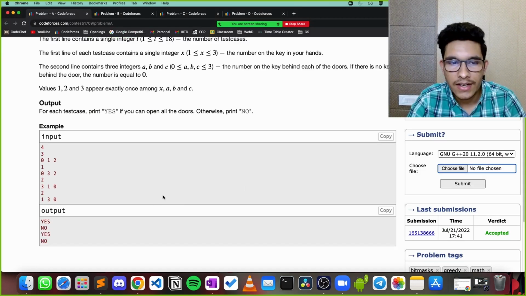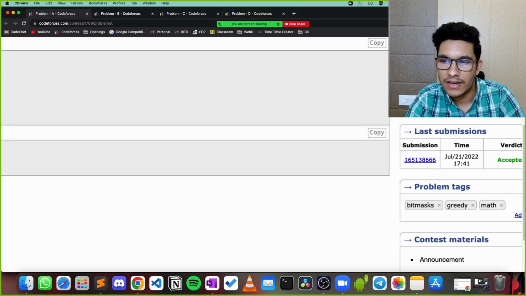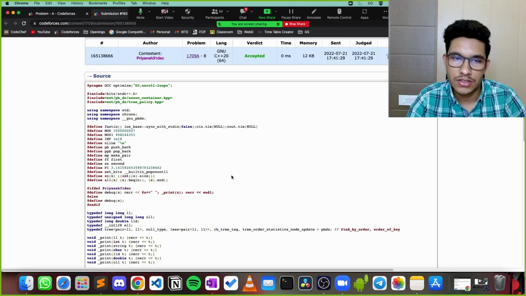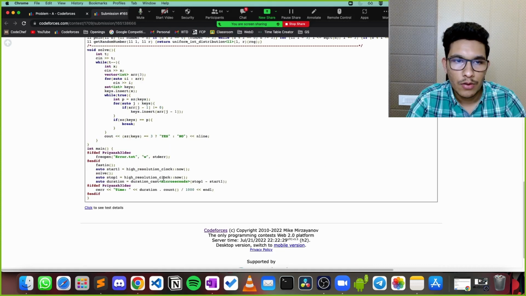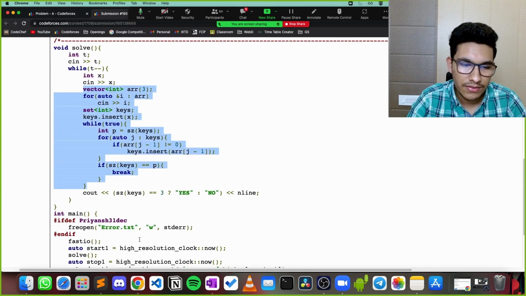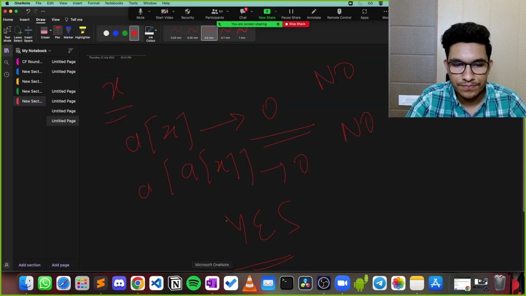Fine. And I did it in a different way actually. I did not spend a lot of time thinking about whether we can open the first door or whether we can open the second door or not. What I did was this. This is my approach, although this is a little complicated. I shouldn't have done it like this. But what I did was this.